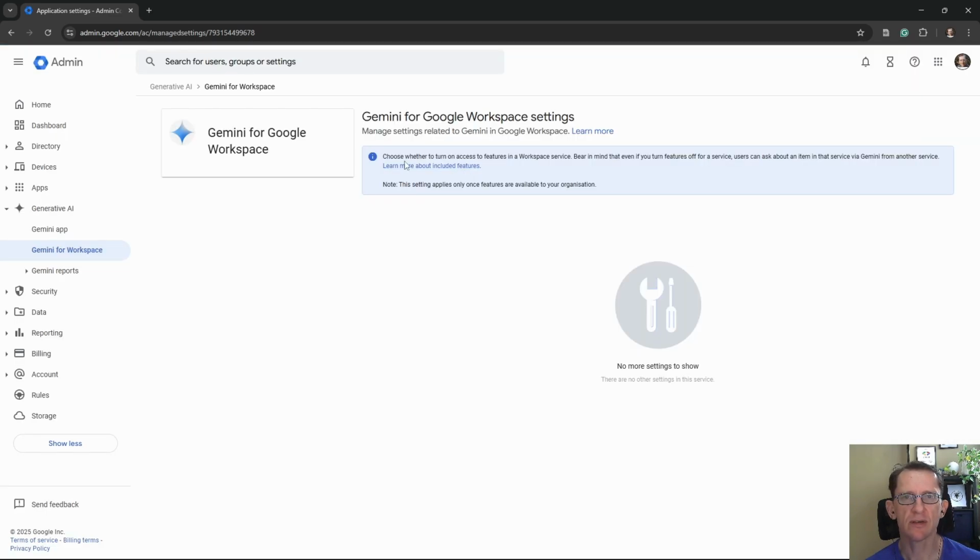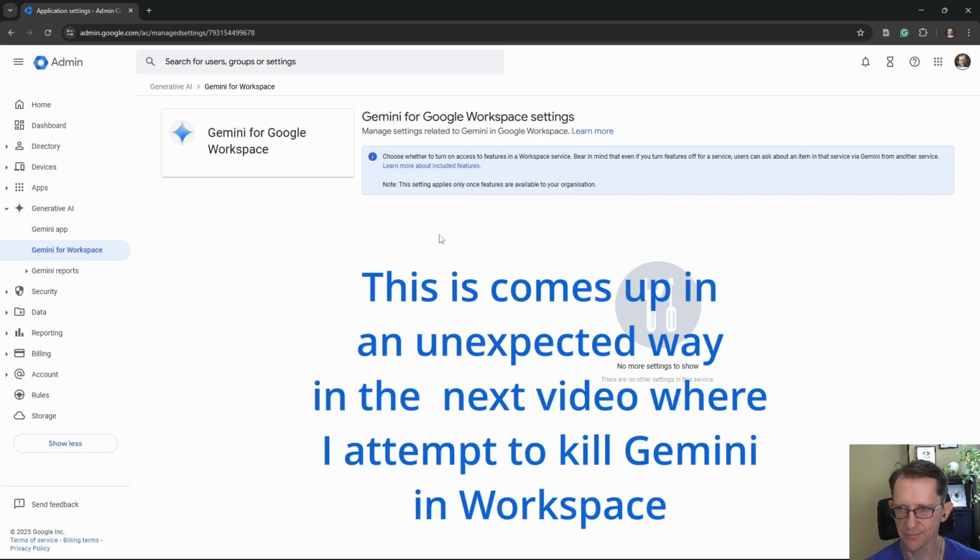So here we can say, choose whether to turn on access to features in Workspace service. Bear in mind that even if you turn features off for a service, users can ask about an item in that service via Gemini from another service. Yeah, so they can just go onto Gemini from elsewhere.